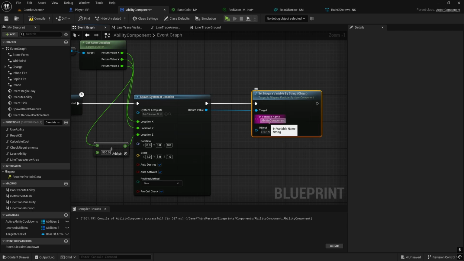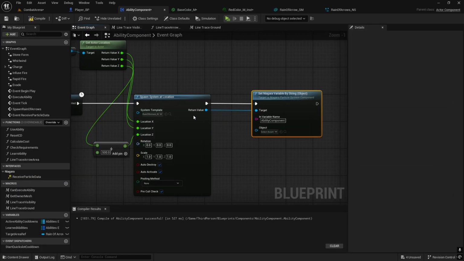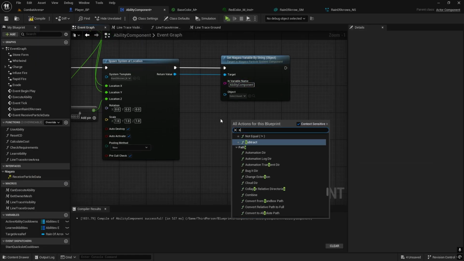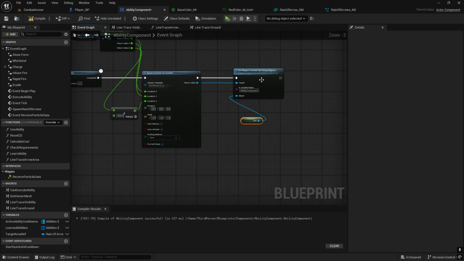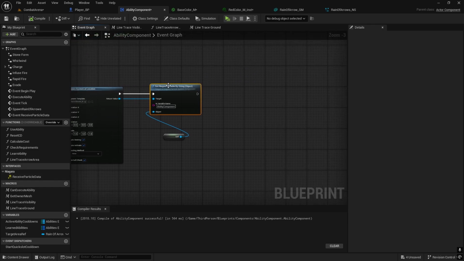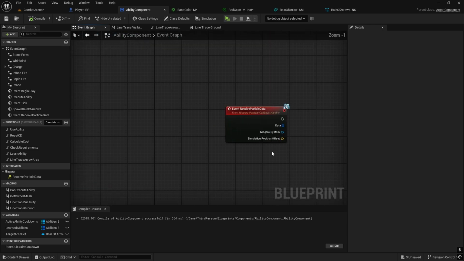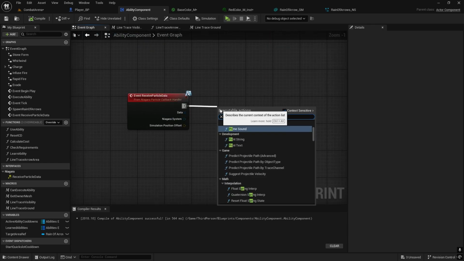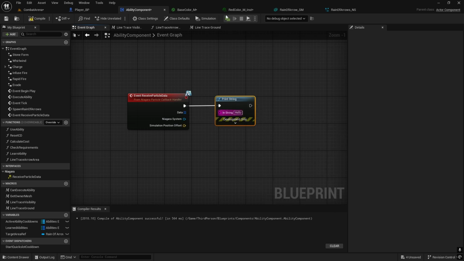Its ability component needs to be exactly the same name as this one here, otherwise it won't find it and set it. And for object, we're going to get reference for self and connect it. So this will set that variable to ability component, and this one in turn will set the particle data back to ability component. And now if you just print string, we should be able to receive some particle data.